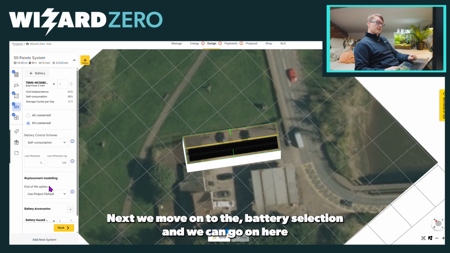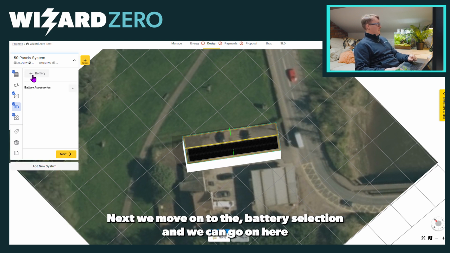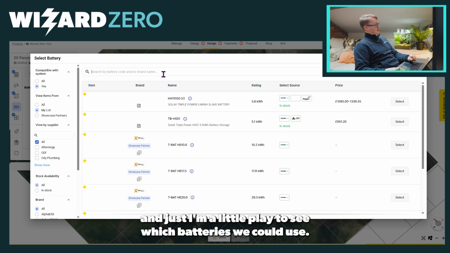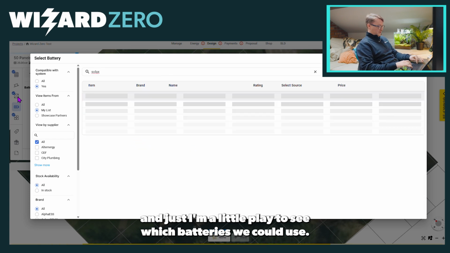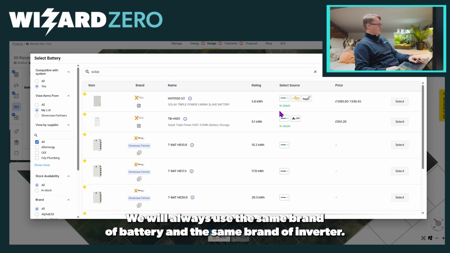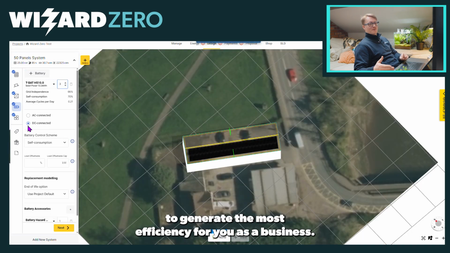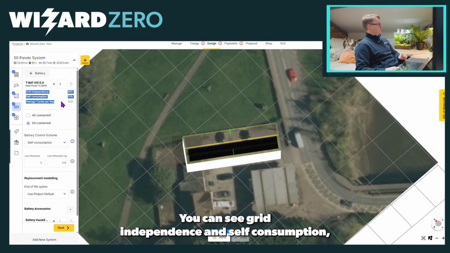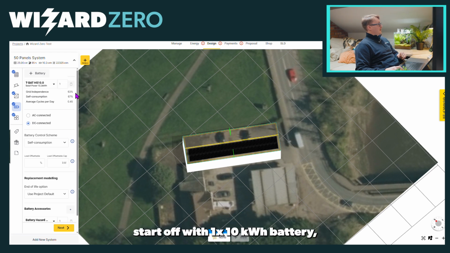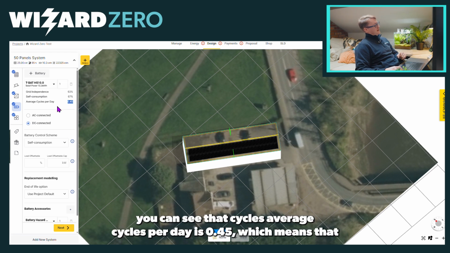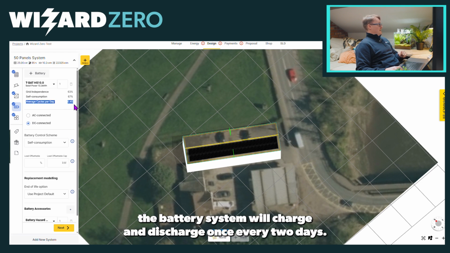Next, we move on to the battery selection, and we can go on here and just have a little play to see which batteries we could use. We will always use the same brand of battery and the same brand of inverter. In this case, we're going to go for the TBAT stackable system to generate the most efficiency for you as a business. You can see grid independence and self-consumption. Starting with one 10 kilowatt hour battery, you can see that average cycles per day is 0.45, which means that the battery system will charge and discharge once every 2 days.